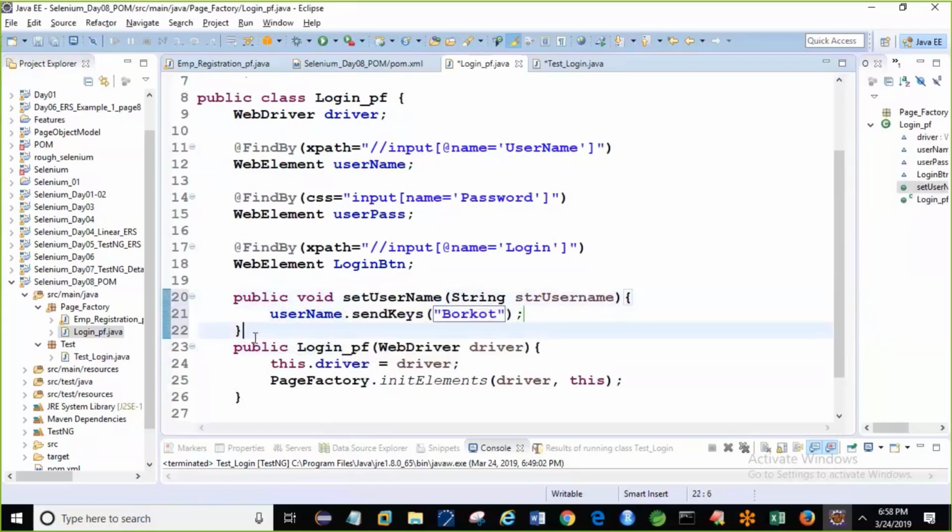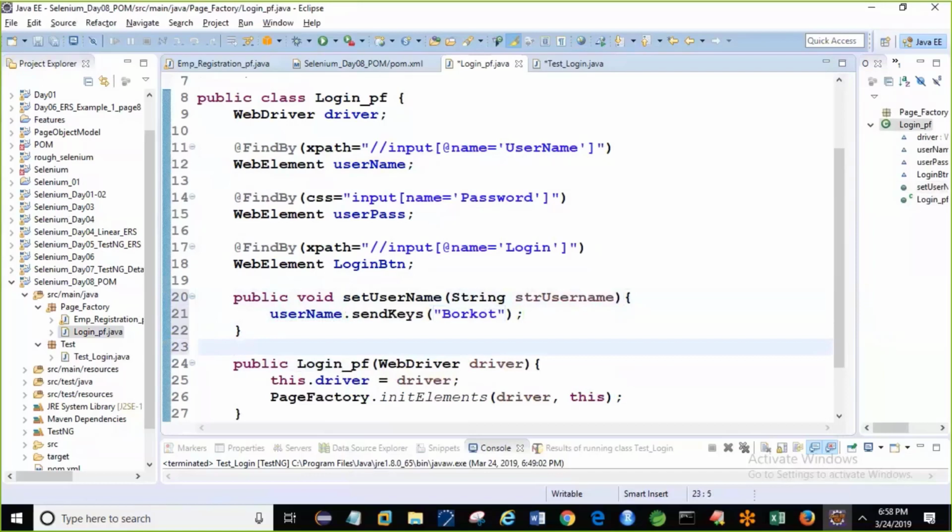Same way I have to have another method. So now, Mashfiq, are you okay?